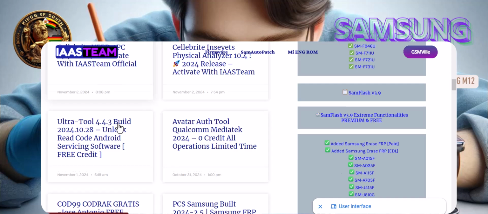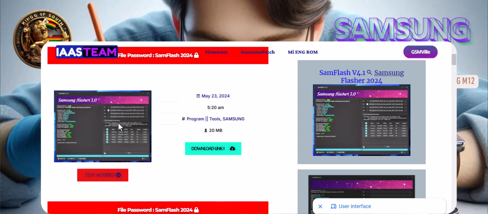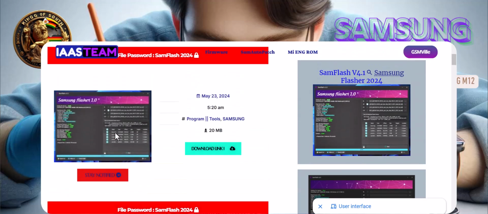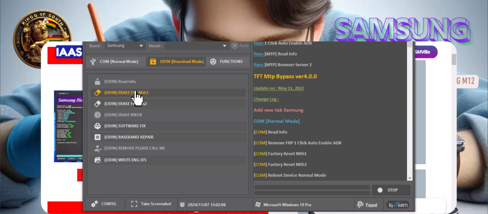I use this one for Samsung A04e via download mode. You can remove FRP for your Samsung A04e while it's in download mode. This is the one you use for Samsung download mode. Even this one has download mode. You can also remove Samsung A04e using this function, or the other FRP one.